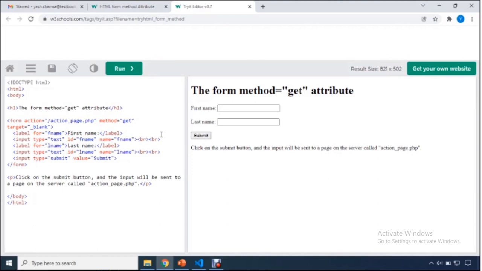So here I am taking an example of W3 school website. यहाँ पे we are using form tag. इधर हमने दो attribute use किए हुए, action and method. Action means where this information will be saved. This information will be saved in action page.php. And as of now you can see that we are using this method named as get.